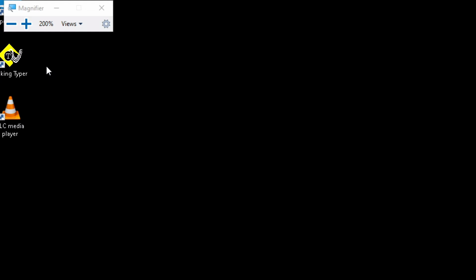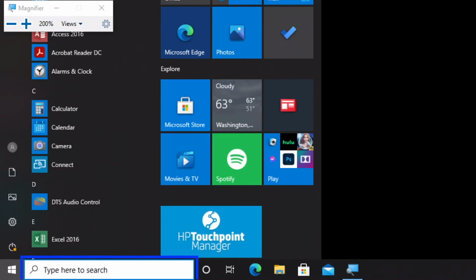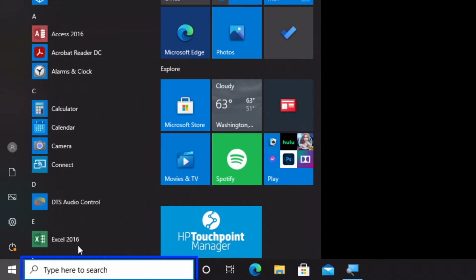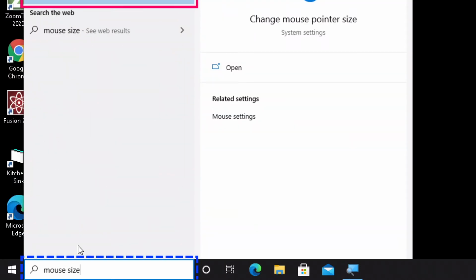To make adjustments to the mouse pointer size and color, we need to open our Settings app. The easiest way to get to where we need to be is to open the Start menu using the Windows key. Search box edit blank. And then type mouse size. Change mouse pointer size. System settings. The first thing we hear after we type mouse size is change mouse pointer size system settings.